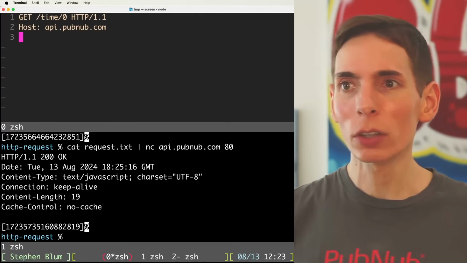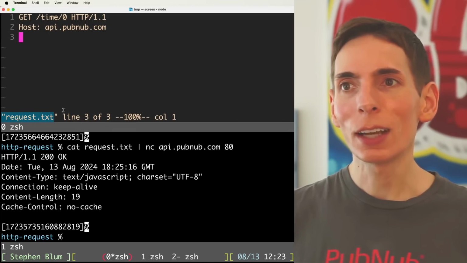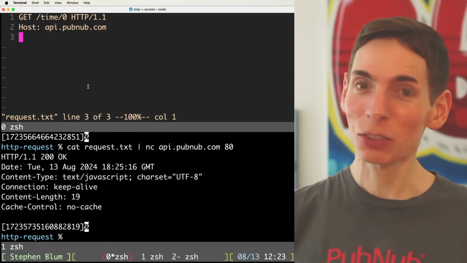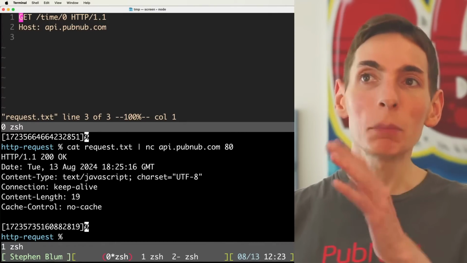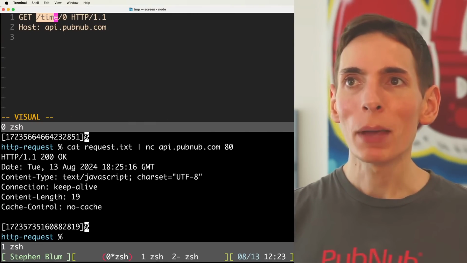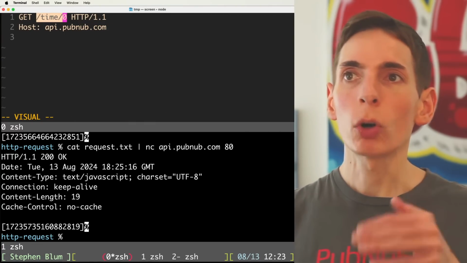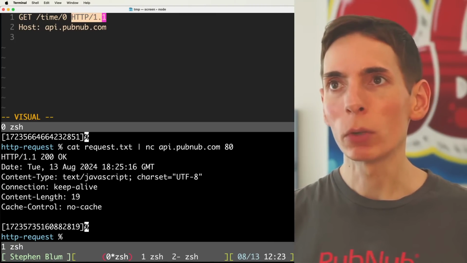So I actually kind of got it started here. I built a text file here that is called request.txt. Yes, that's right. It's just a text file. We're going to do this with just text. So I'm going to make an API call that is using the GET verb. And then my path is going to be requesting a time. And then the protocol is HTTP 1.1.